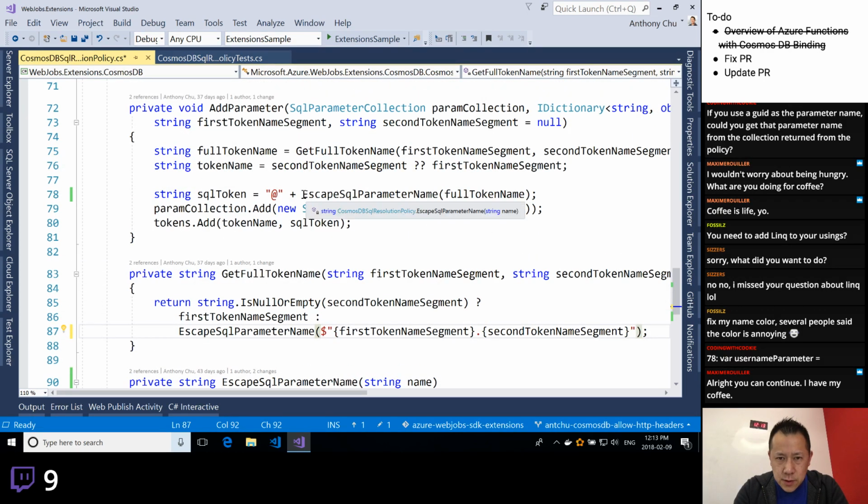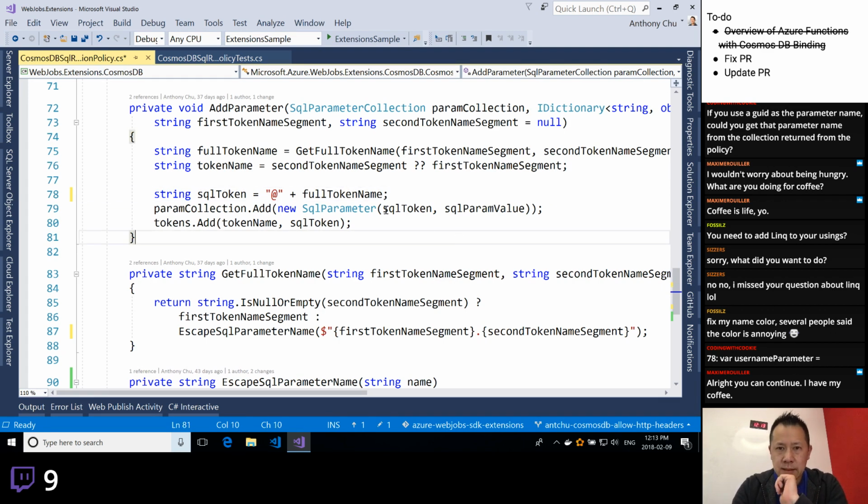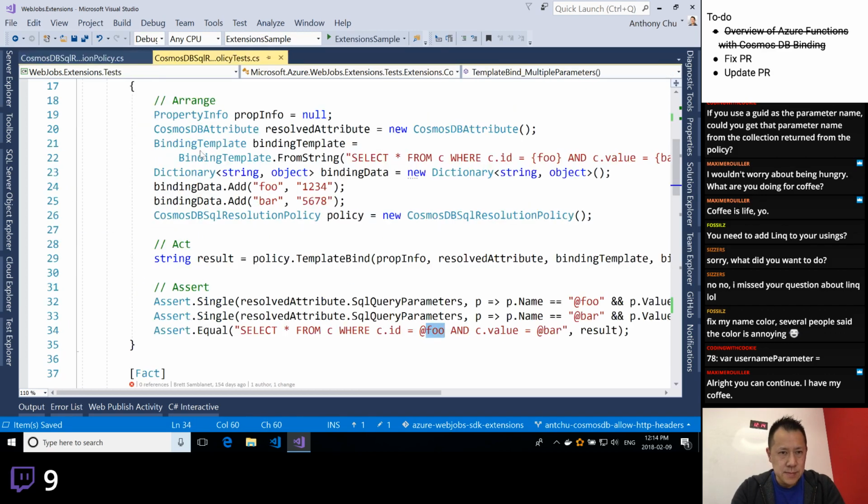So here we no longer need to escape it. We just need the full token name. And then the token name, that's still okay. I'm actually really surprised that that failed before. Save it. Let's rerun our tests.